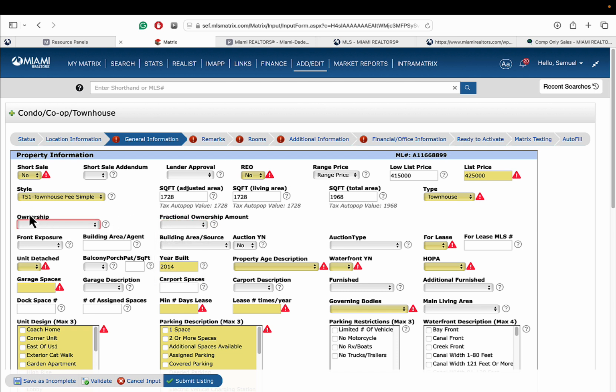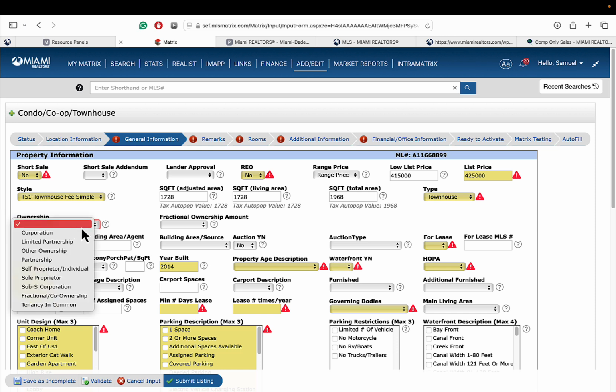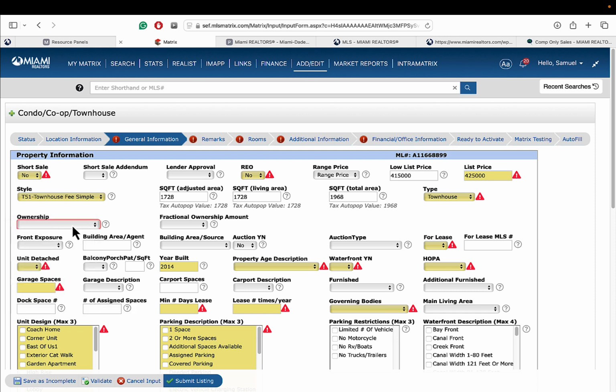Right? And the next field that we have is ownership, where we can select, for example, corporation, limited partnership, other ownership, partnership, self-proprietor, individual, sole proprietor, sub-S corporation, fractional co-ownership, tenancy, and common. All right, this one does not apply as well, so we're going to keep going. And the next field we have is front exposure. This deals directly with the direction that the door faces.